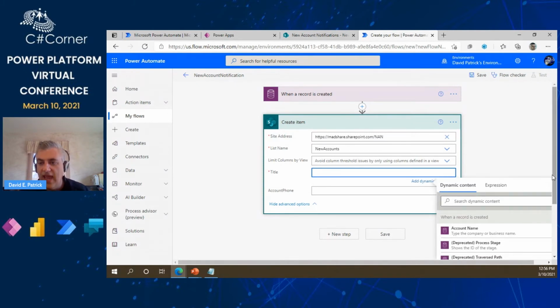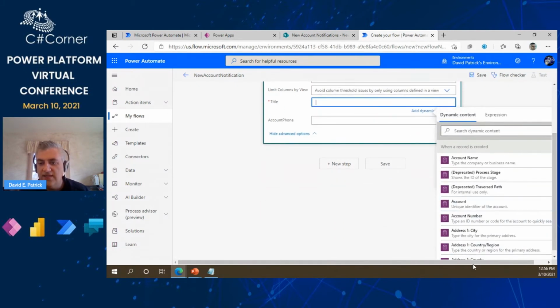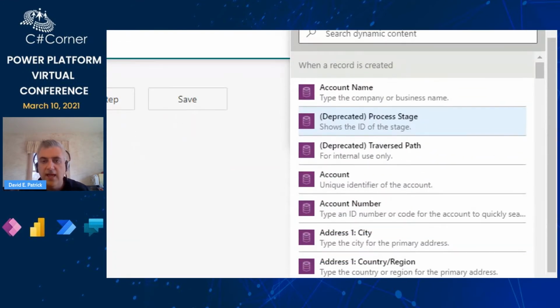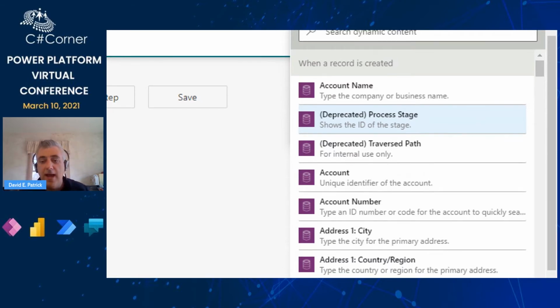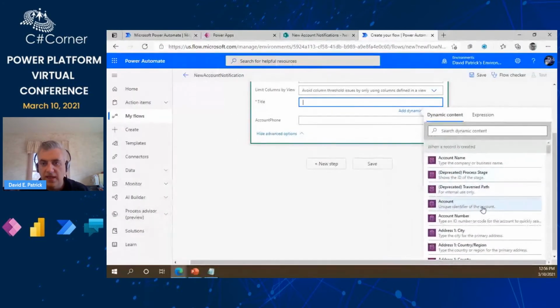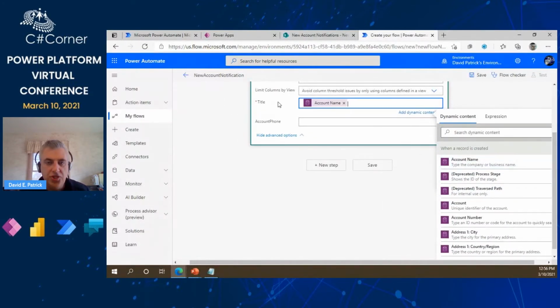So in the title, I want the account name. Notice under here, it says account dynamic content. These are all those columns, also known as attributes, from my table / entity. So you've got things like the account name, the account number, the city that is in their address. So I want the account name. Let's go pick that, and I'm going to map that to title.